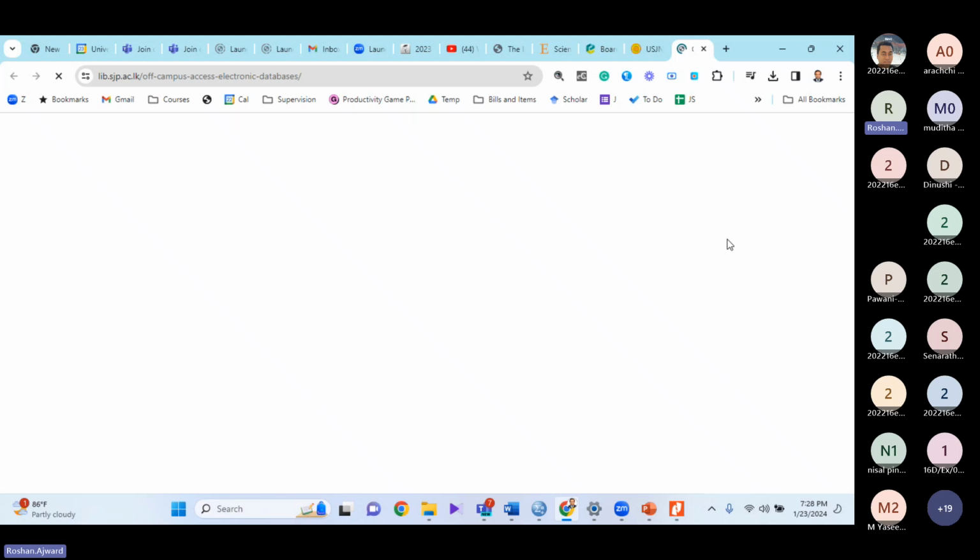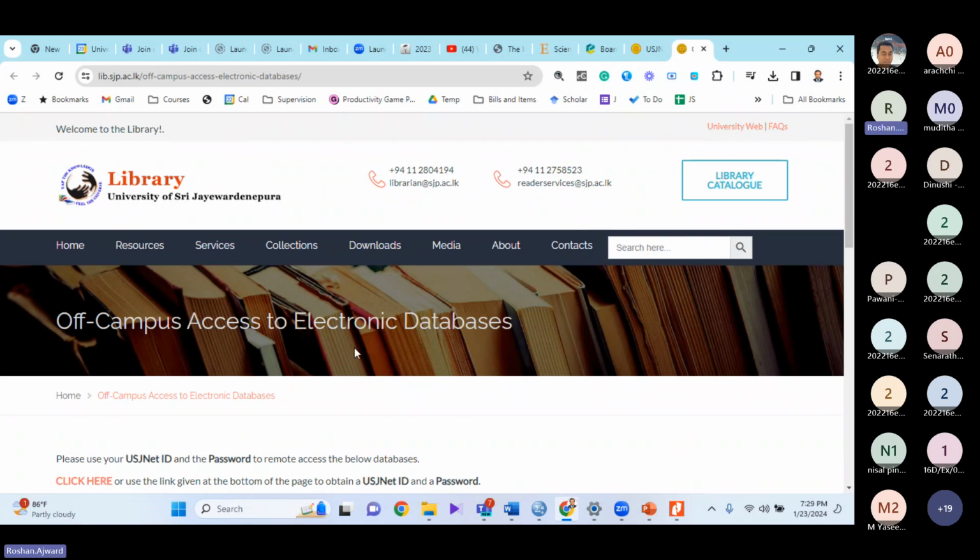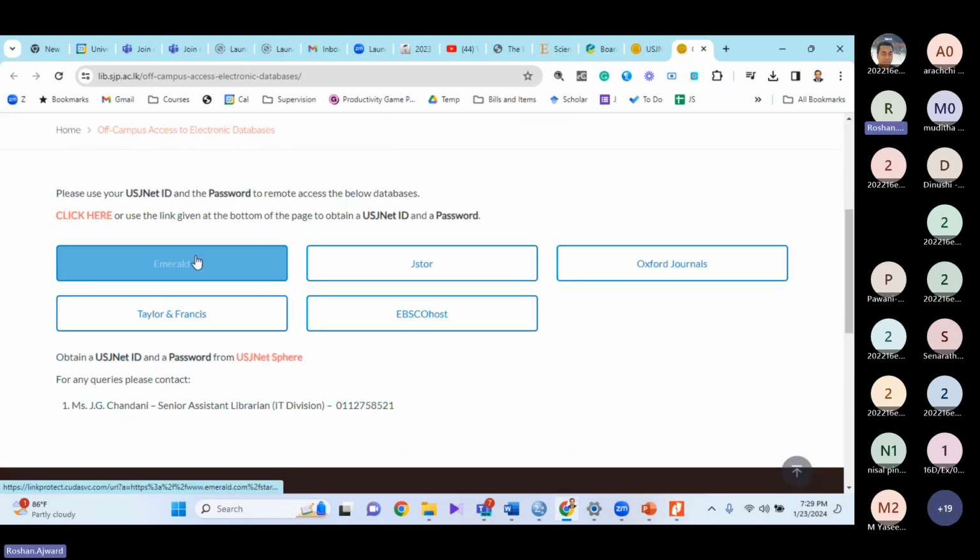So you might be able to ask for help, because you need good articles from Emerald, and there are other ways that you could ensure the quality. I'll tell you how to get the quality. Here, off-campus access is there for electronic resources. Then you can see these are some very good databases: Emerald, JSTOR, Oxford Journals, ScienceDirect, Taylor and Francis. Let's go to Emerald.